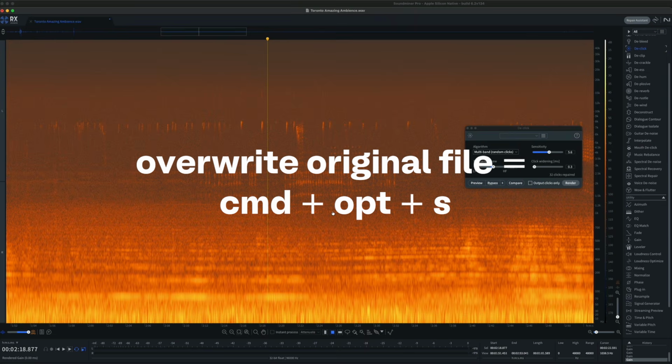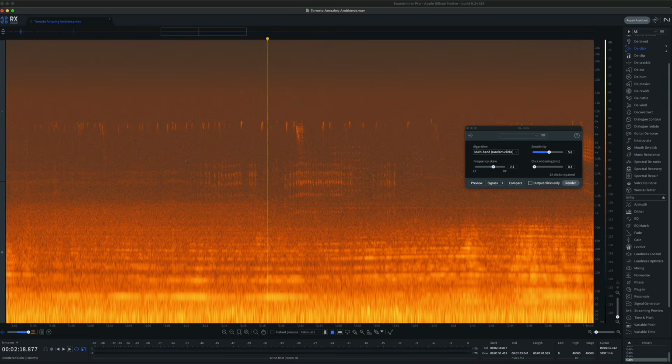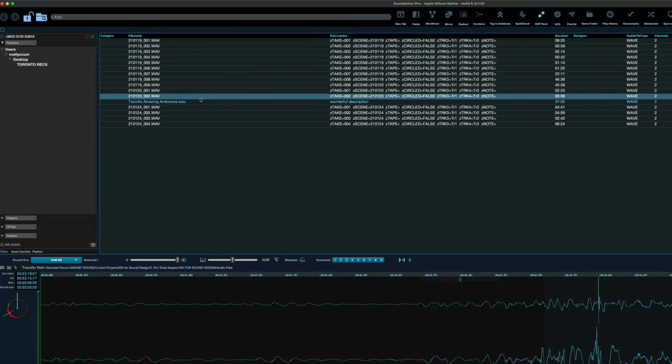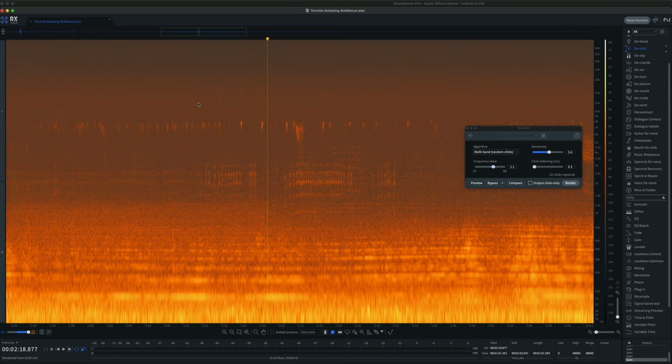Now if I hit Command Option S, it will overwrite that file. It's not going to save a new copy. It will actually replace it. It will do a destructive edit to that file and it will now be permanently changed. But it will not destroy the metadata associated with it, which is awesome. The nice thing about a program like SoundMiner 2 is that all I have to do is click away from it and then click back to it, and it will basically recalculate the waveform and the tick will be gone from the waveform as well.